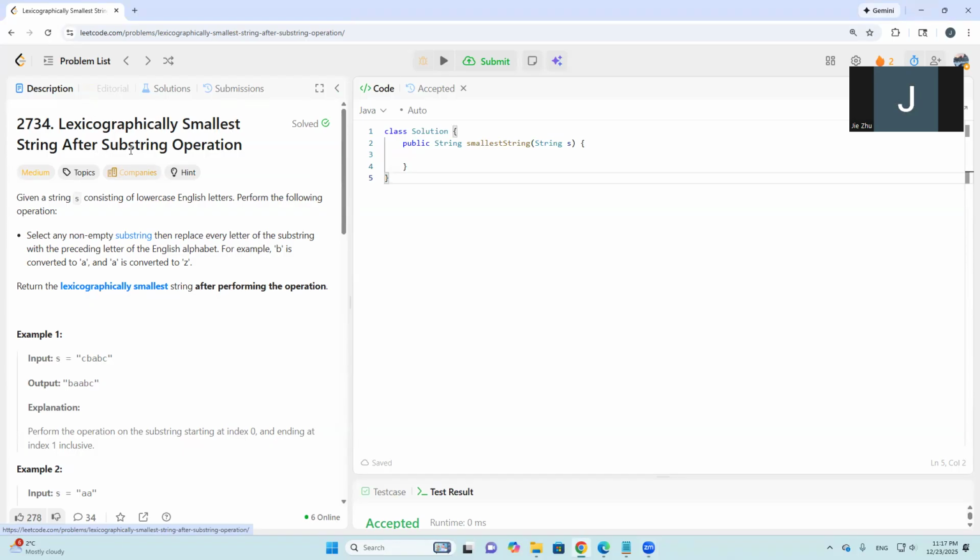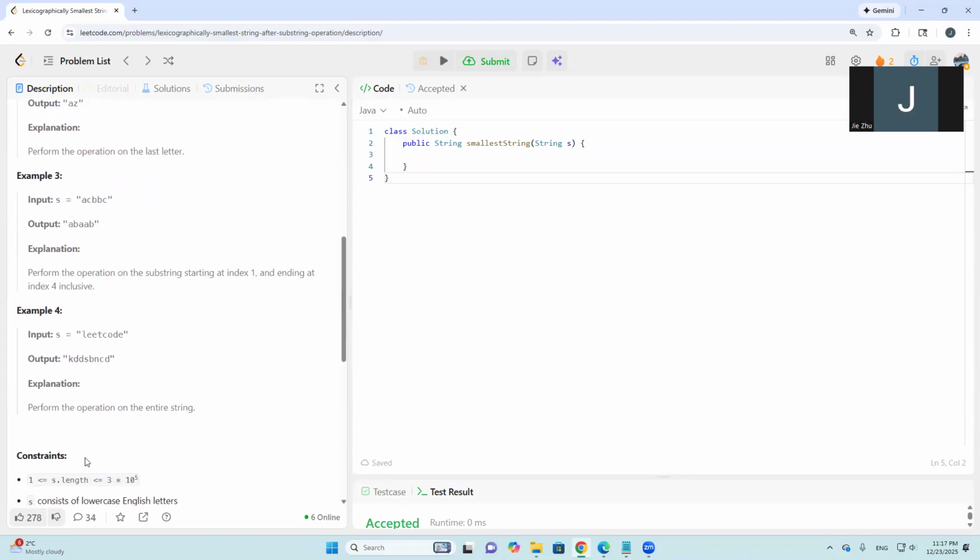Lexicographically smallest string after substring operation. We're given a string, and we can perform such operations: select any non-empty substring and replace every letter of the substring with the preceding letter. Return the lexicographically smallest string after performing the operation. A's preceding letter is Z, and the string has length greater than or equal to 1.